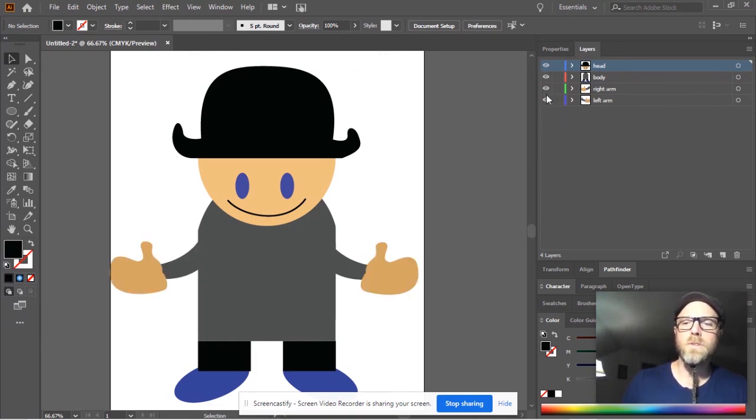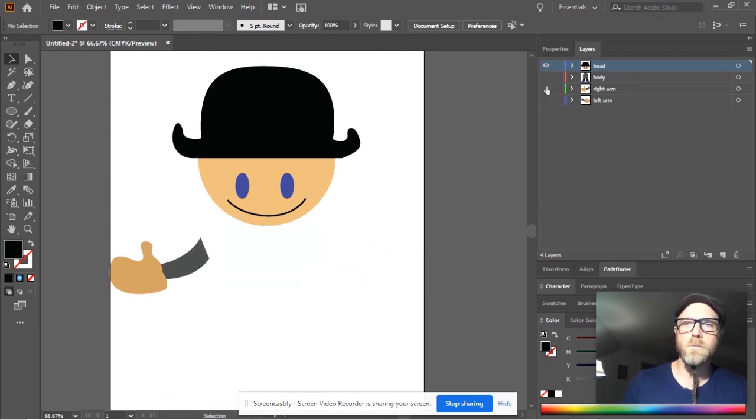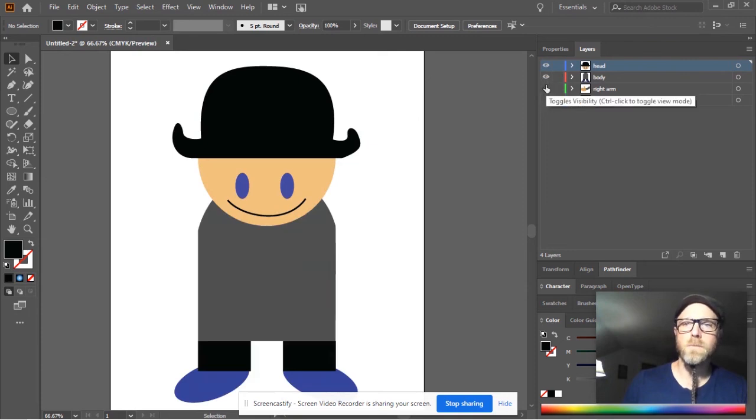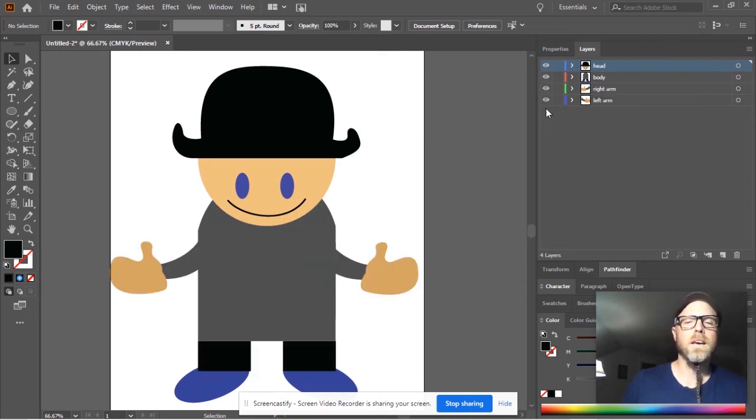And so we have everything on different layers here, and that's what we'll need, because now we'll be able to animate the head separately, the body separately, and each arm separately. And that's next week. So in the meantime, have fun making your own little caricature of yourself, and I'll see you soon.